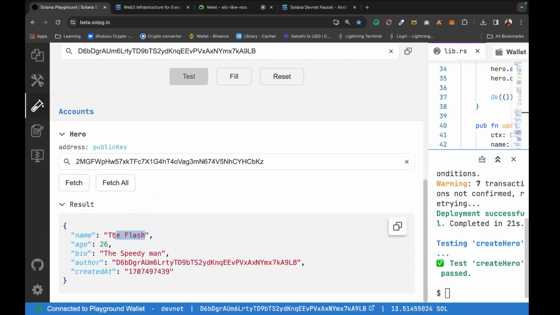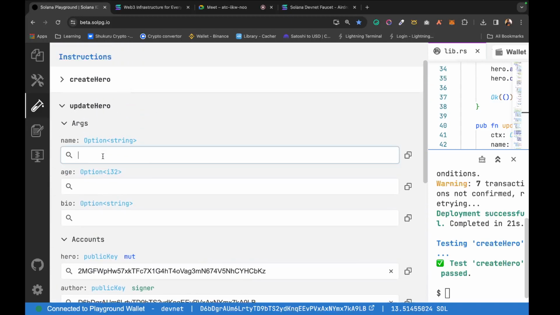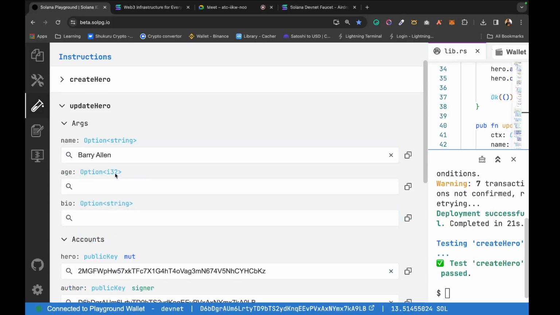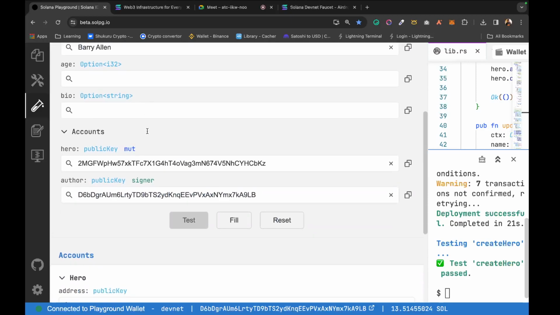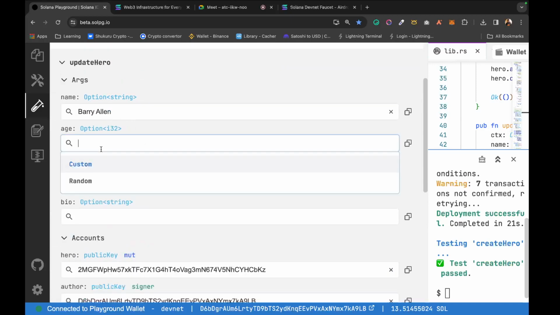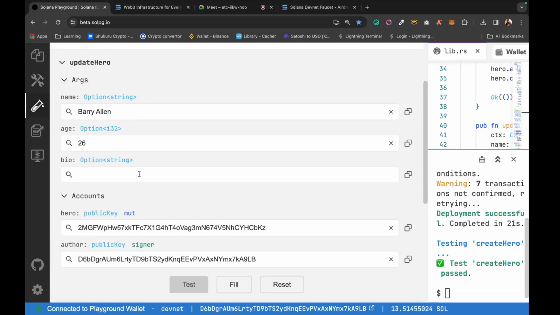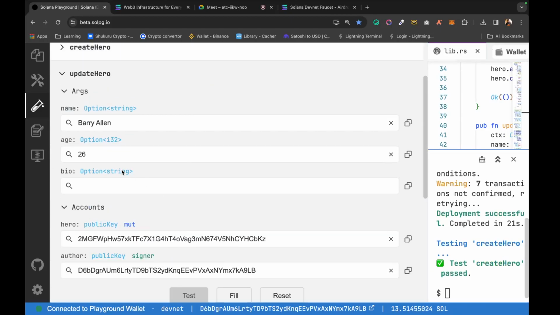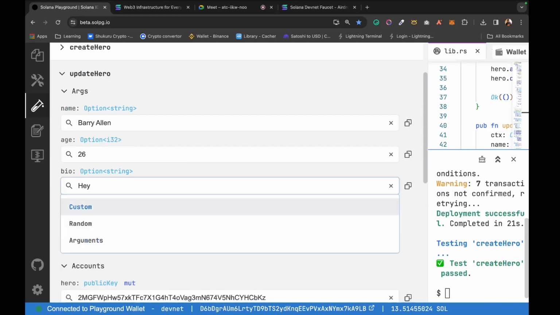So maybe I want to change their name from the Flash to Barry Allen, like that. You notice how it's wrapped inside a string, and when you enter here, it's going to be unwrapped when it enters the contract on the other side. Their age, we'll keep as it is, and then we'll change his bio to, hey, new bio, to make it obvious.